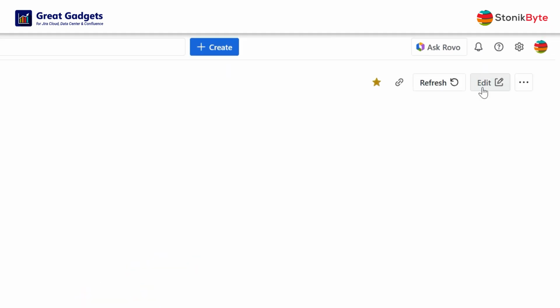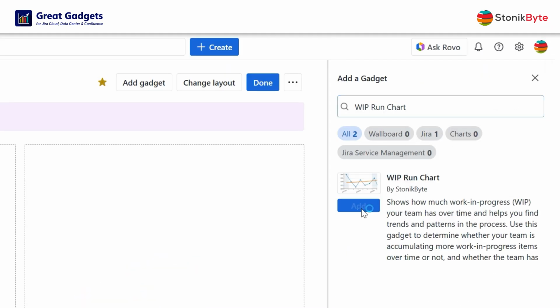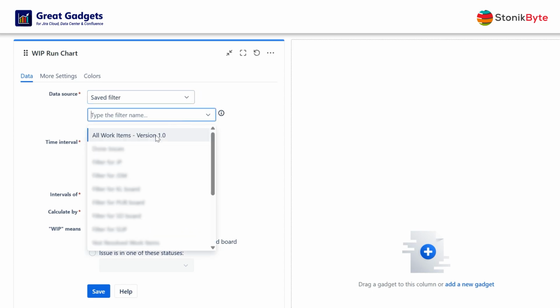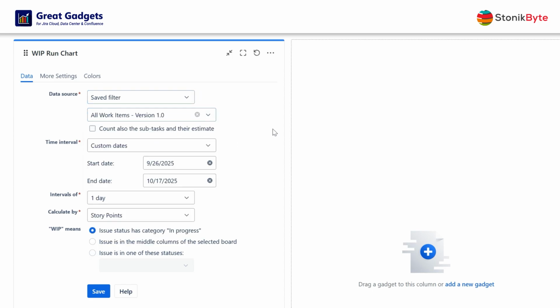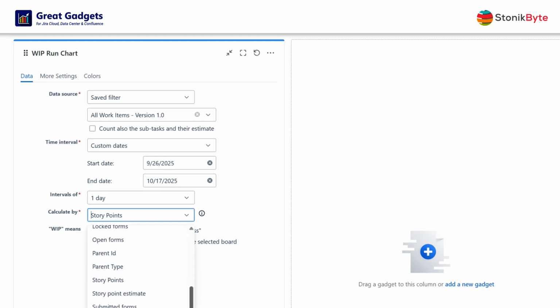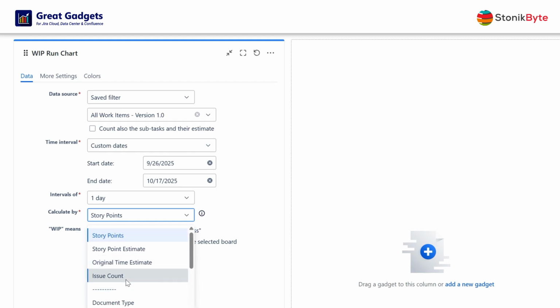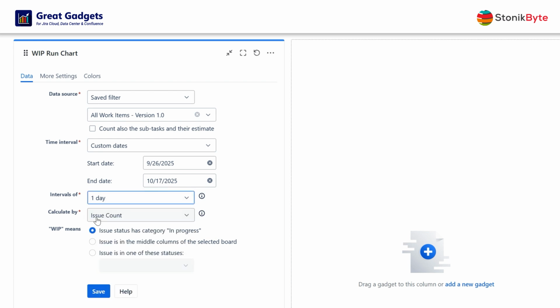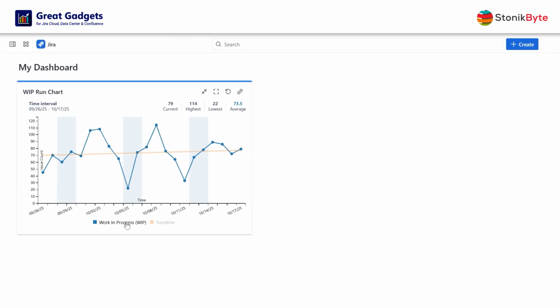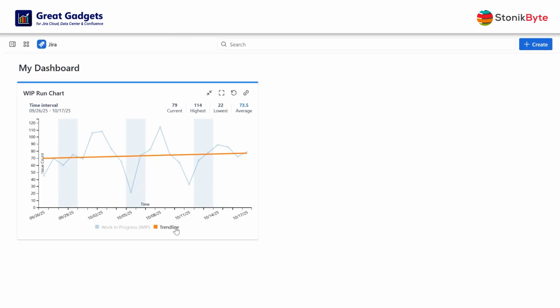Now, let's see how this gadget can be configured. All you have to do is configure the gadget to use the board, or the filter that contains the items worked by your team. The gadget allows you to include subtasks in the calculation. It supports multiple calculation methods, such as issue count, story points, time estimates, or any other numerical custom field. In this example, we will choose to display the data by issue count, on a daily basis, for the work items that have their status in the in progress category. And here you go. The chart is now displayed on the dashboard, showing the WIP, along with the linear trend line.